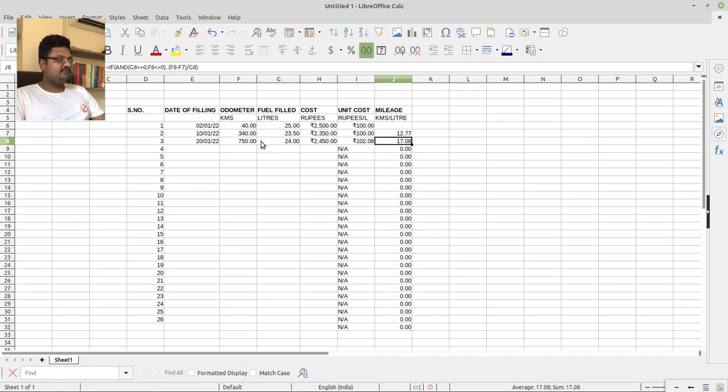So we went for around 400 kilometers. Around 400 kilometers and only 24 liters. So we got 17 kilometers per liter. So this is how we will do this, and I'm assuming that every time we are filling up the tank. So this liters is always when you fill up the tank.